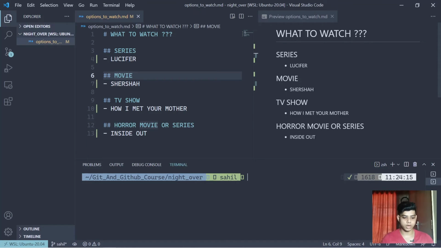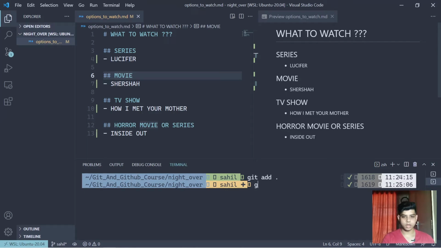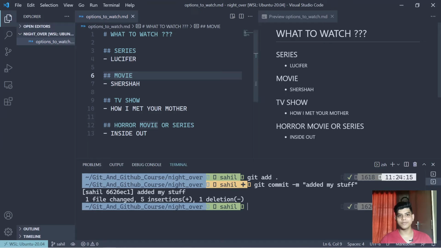Now what I can do is I can do a git add everything, and I will do a commit, added my stuff. Okay, so I've added this stuff and I have this thing over here. Now this is just only on Sahil branch. Okay, this is just only on my branch.